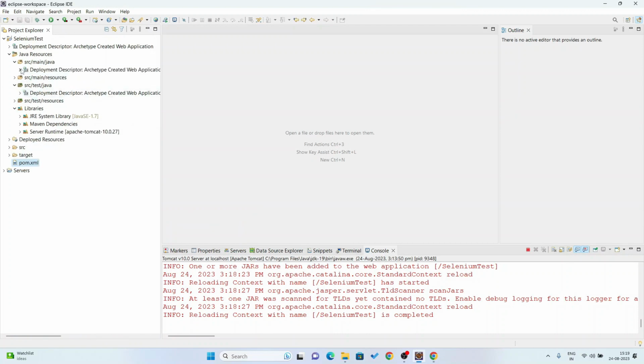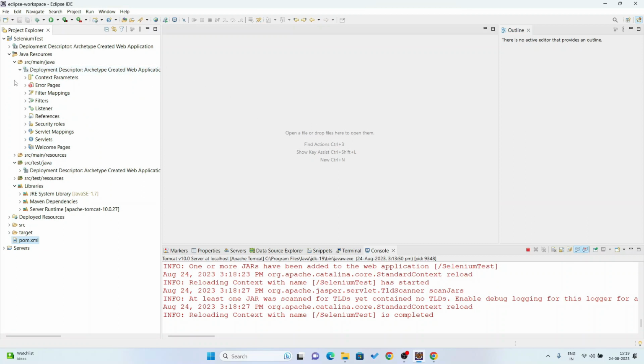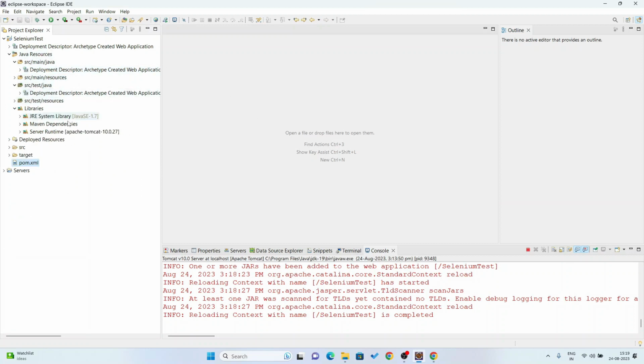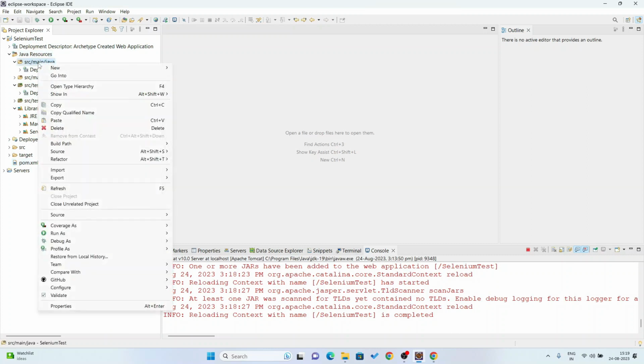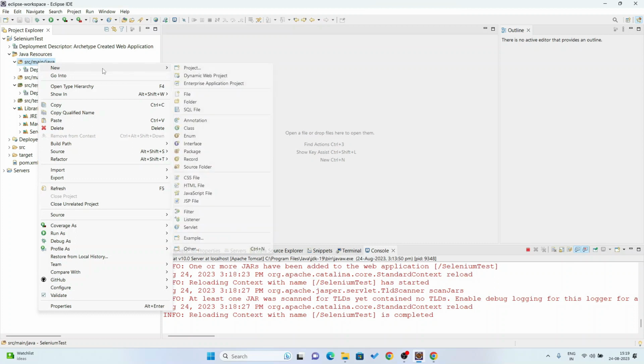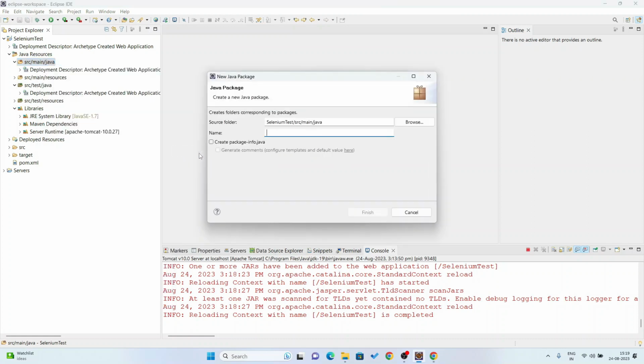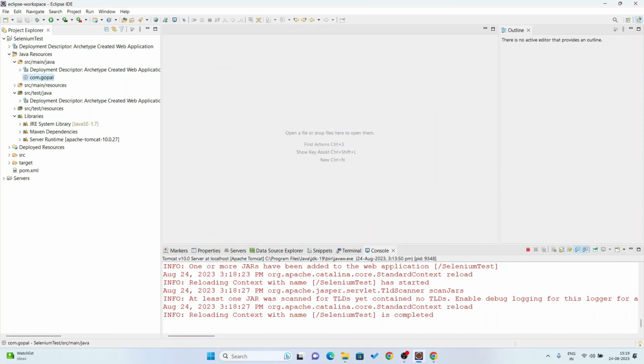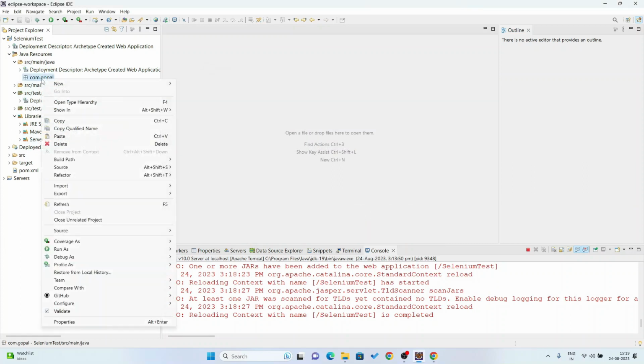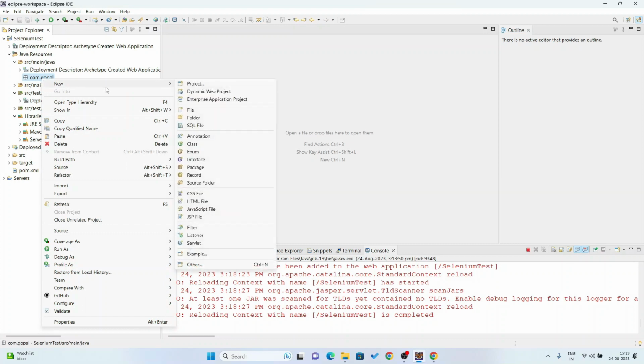Now I am going to create a Java project here. I'll search src/main/java, new. First I am going to create a package. I am giving the package name com.gopal, and finish. Inside com.gopal, I am going to create a Java class.